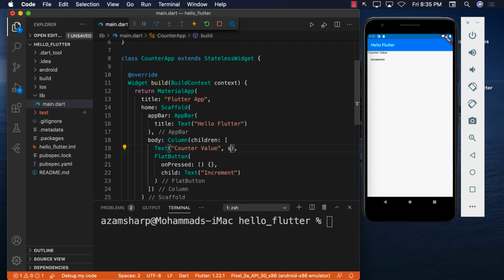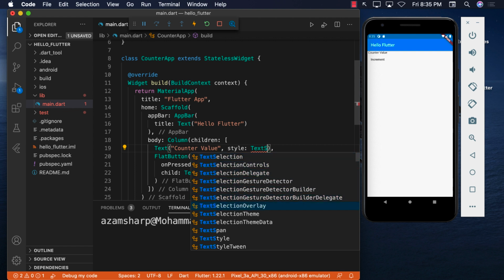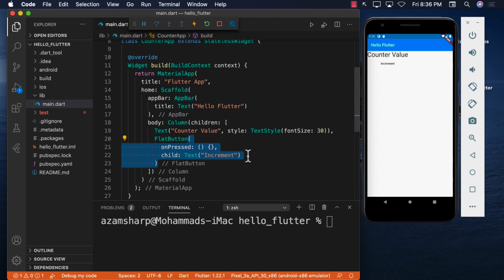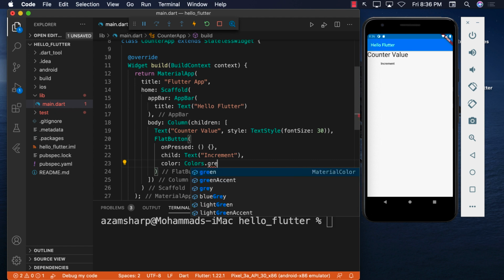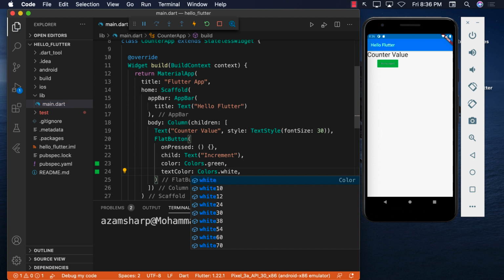Now, one of the things that I want to do is I want to make the actual text a little bit bigger. So I'm just going to go ahead and use style property and set the text style, which is another widget. And I'm just going to go ahead and say font size, and just going to say 30. Okay, that's pretty big. That's pretty good. For the flat button, since we are inside the flat button right here, I am going to add a property, and we will call it color. This is the background color, and I'm going to use colors.green. And it's green, pretty cool. But the text color should be something else. So I'm just going to say colors.white, and now it's white.